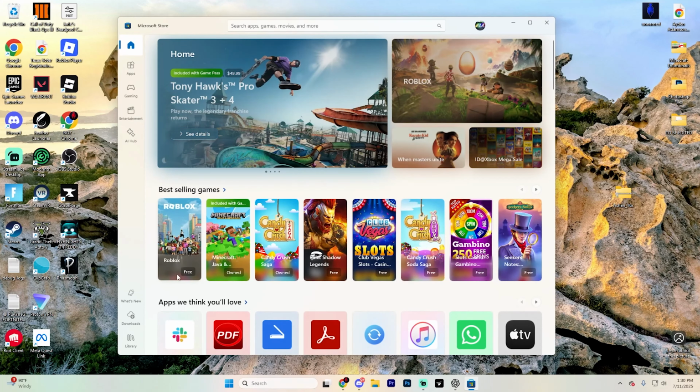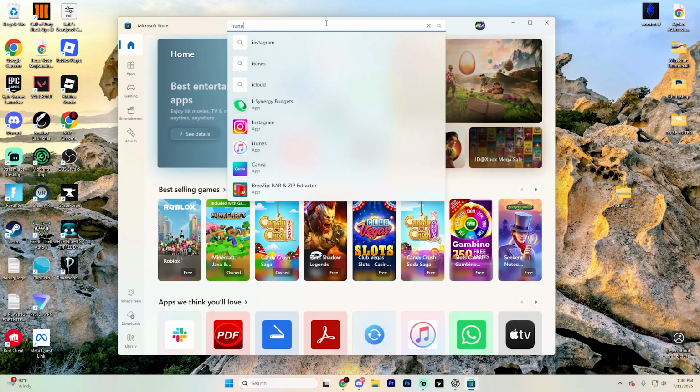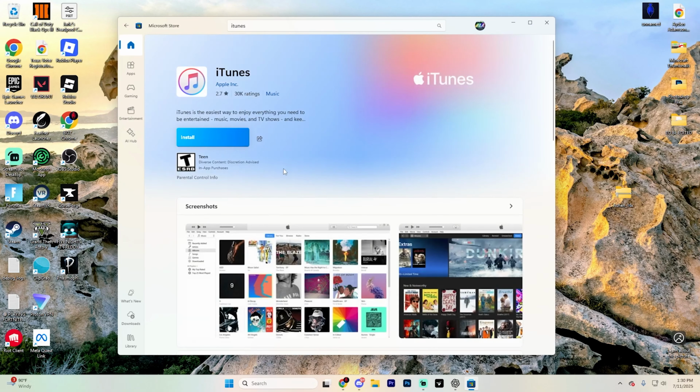Now that you're inside the Microsoft Store, find this search bar up at the very top and type in iTunes just like so. When it does appear, you can go ahead and click specifically on the app or just hit enter after typing it in and find it in this section. Click on it to open up the apps page and you should see an option that says install.